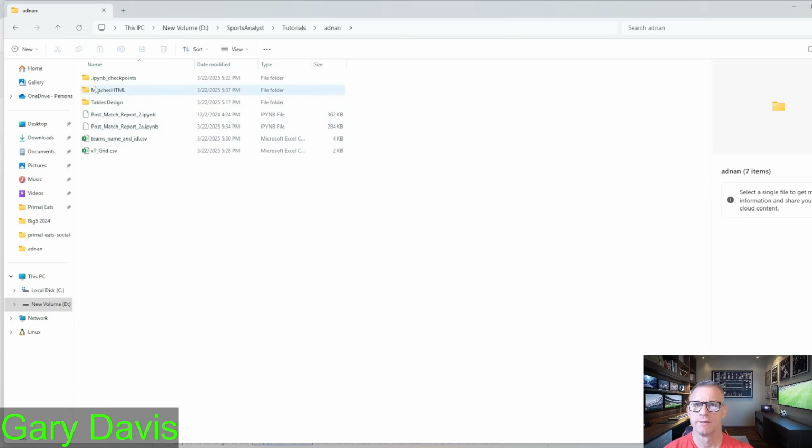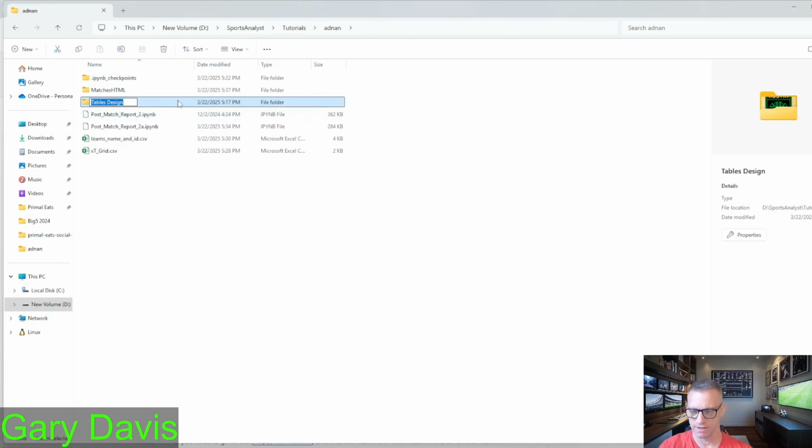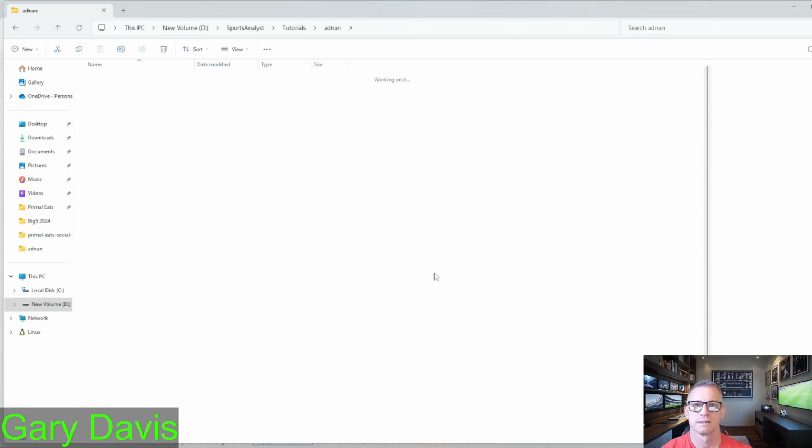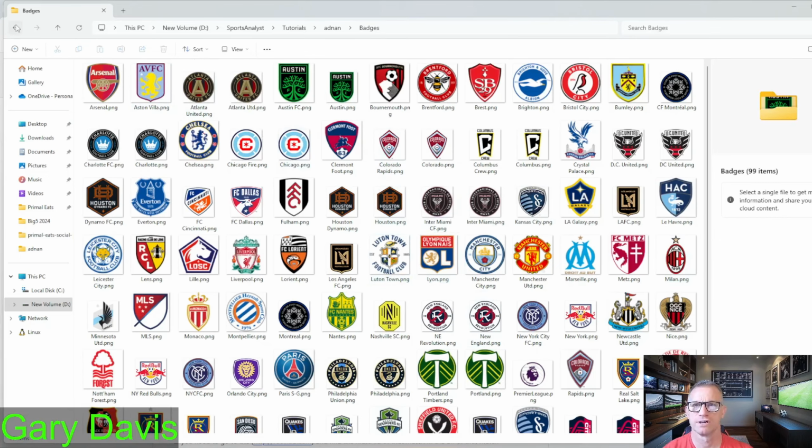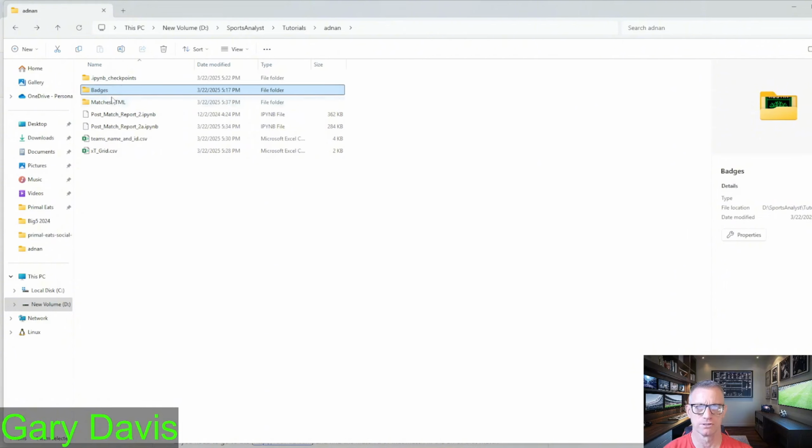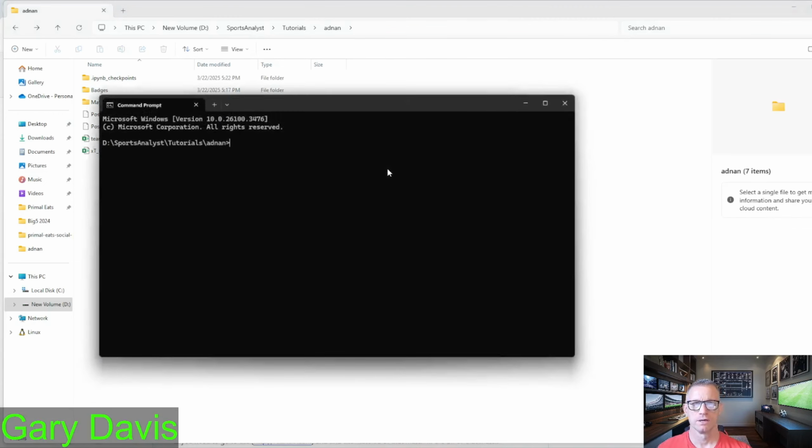You'll see in here I have a matches HTML folder. You'll need to create that, and you'll also need to create this. I call it tables designs. A more representative name would probably be badges. So it has the team badges inside, so you need to put those in the root folder. There's his files there. Without further ado, I'm just going to open this up in Jupyter Notebook.